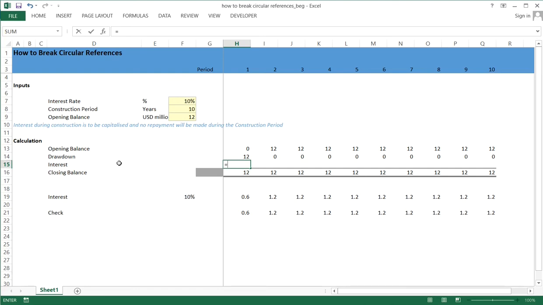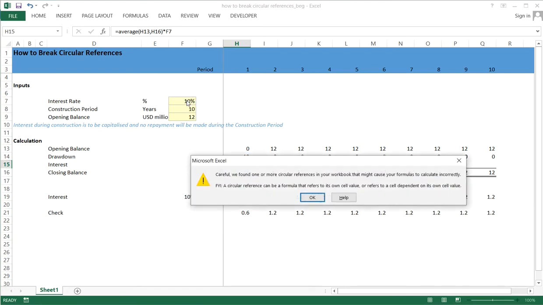The interest will be the average of the opening and the closing balance multiplied by the interest rate. So I'm going to use the average function, select the opening and the closing balance and multiply it by the rate. Once I do that, we get a dialog box saying that there are one or more circular references in the workbook which might cause the formula to calculate incorrectly.